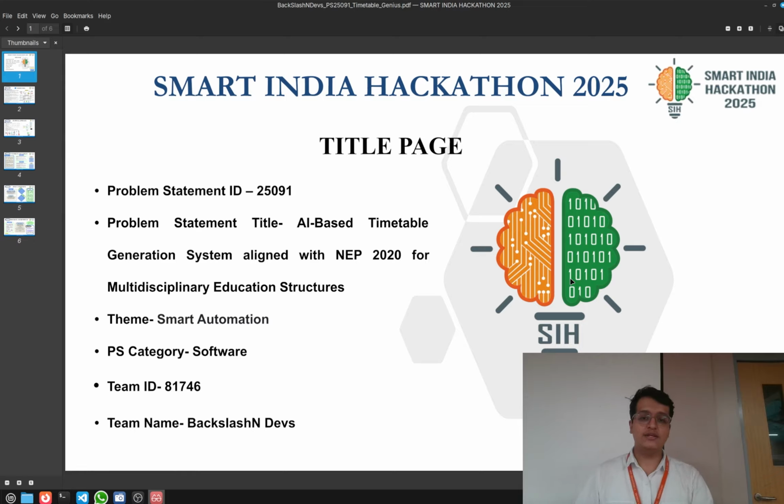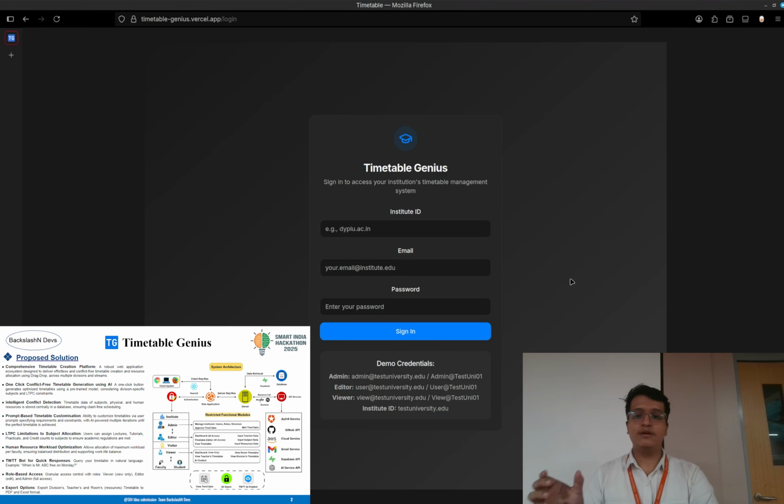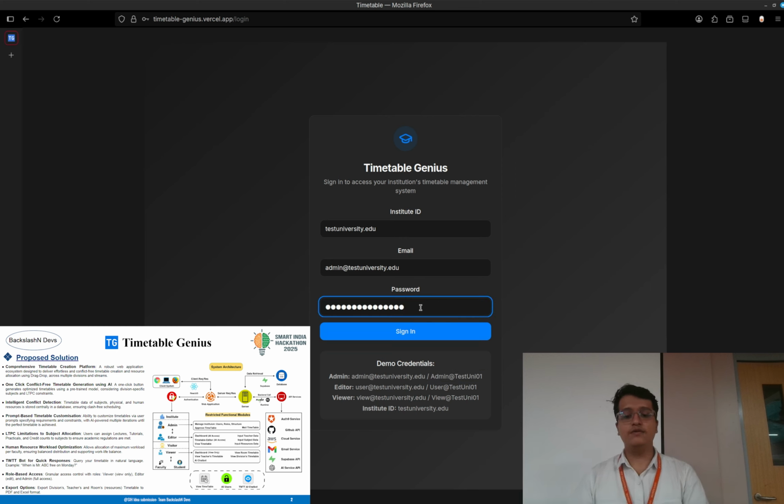So how do we tackle this? We have deployed our solution on timetable-genius.versal.app. Here we have first implemented a login page. A university can create their institute ID and their credentials. We have implemented role-based access control. So admin gets access to structures and everything else, whereas an editor only gets access to create timetables or modify them, and a viewer only gets access to view those timetables.